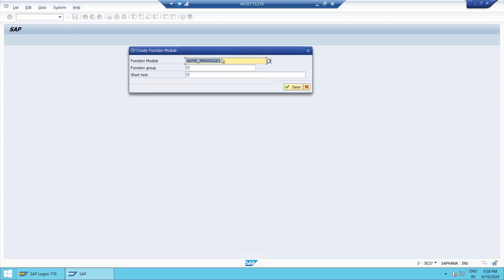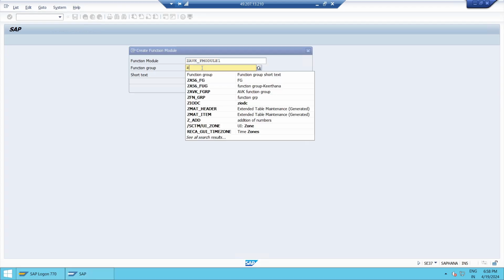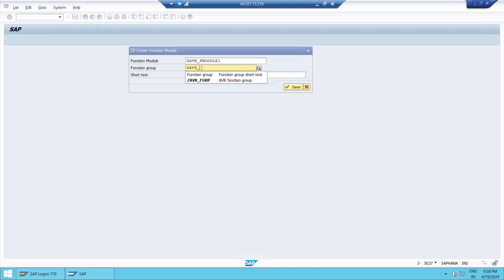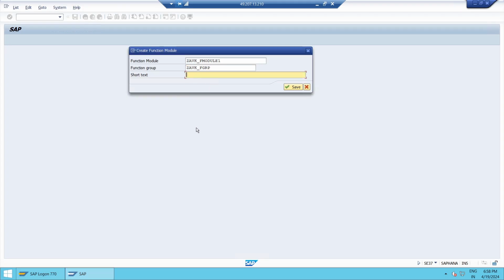So when we create a function module, specify the name starting with Y or Z. Then after that, specify the group name. Group name will be GAVK underscore F group, the function group. Then the short text. Short text is nothing but the function module, that is test function module. This is the first test function module.